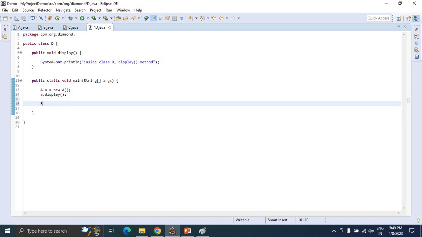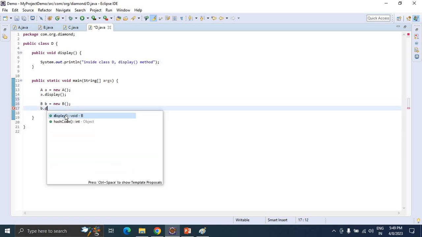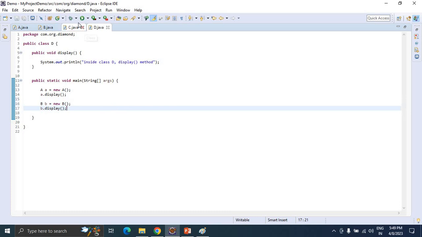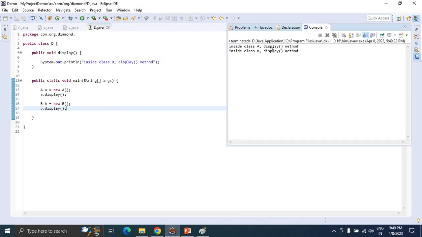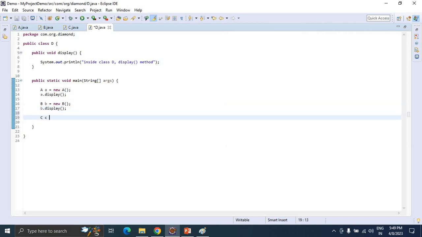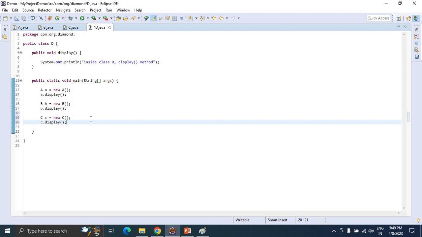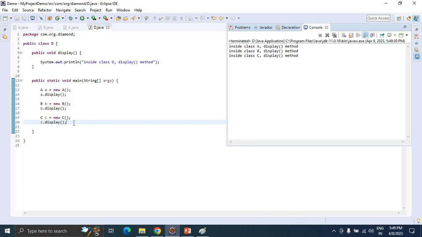Assume that in another way, like another class, B equal to new B. B dot display method, directly we are calling. This is the traditional way. If I check it, inside class A, inside class B. Even if we create new C also, it will work fine. C dot display method. Now if we call this one, C also will get displayed.